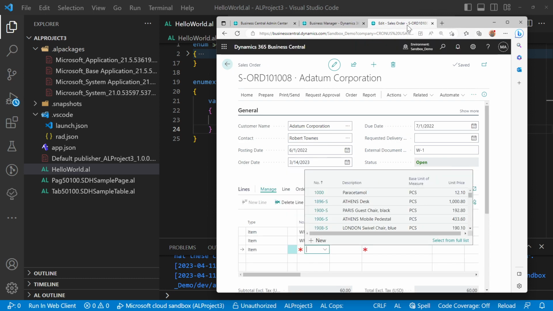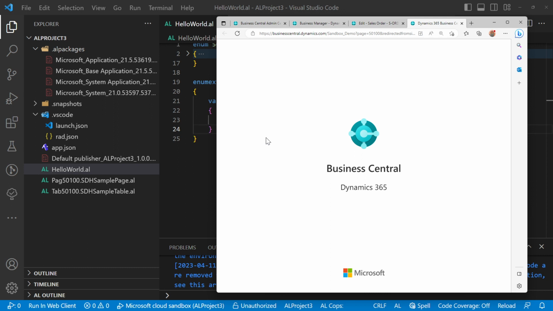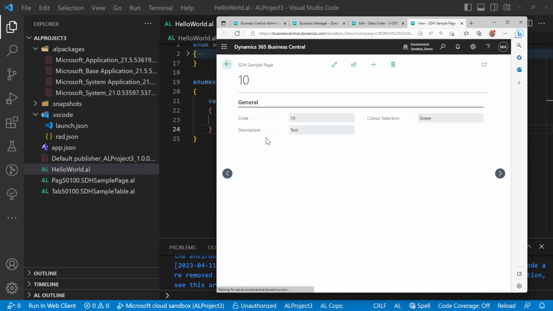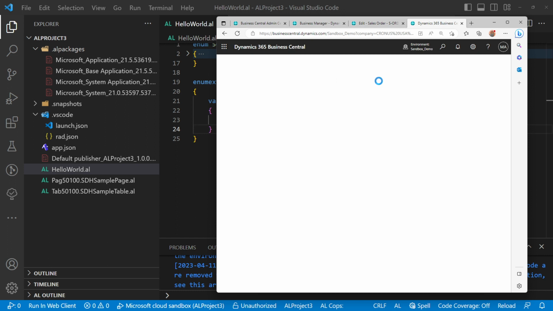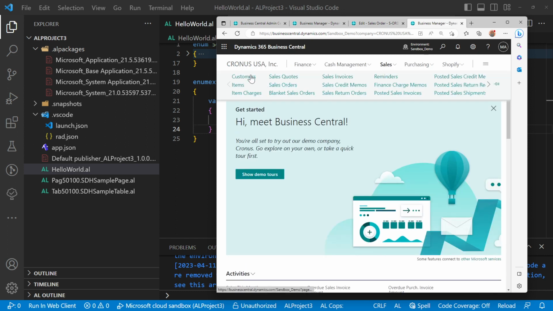So let's wait for it. And I hope you understand that based on different application areas, different fields are visible in the page and some fields are invisible. So based on what kind of application area you're using, the way sales and purchase pages are rendering, they're a little bit different. But okay, not a problem. We should see that in our customer card now.